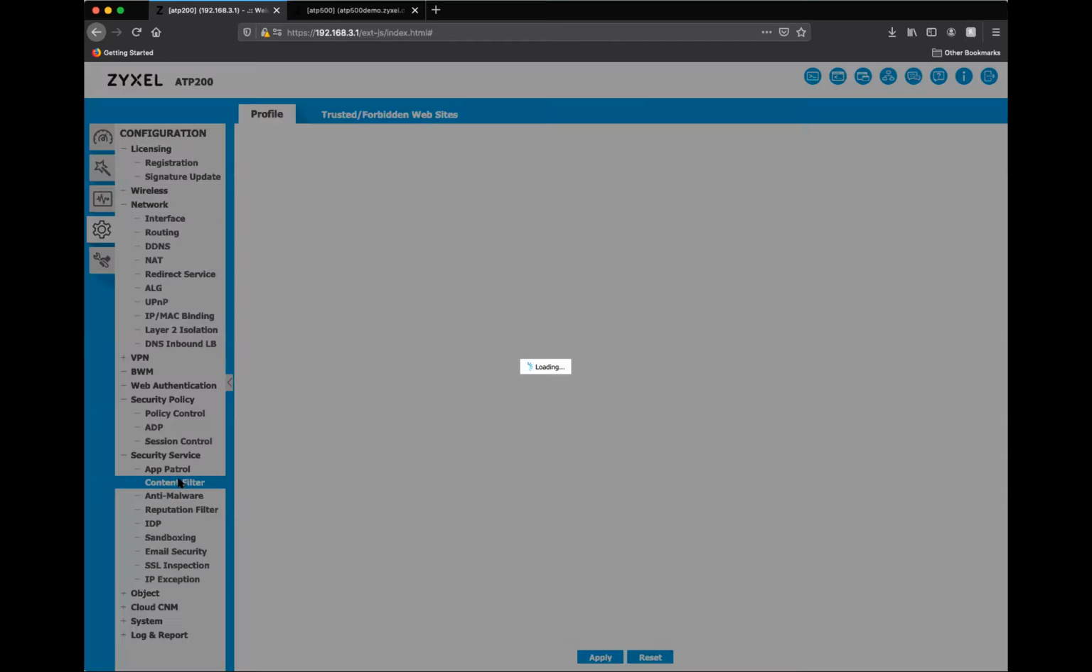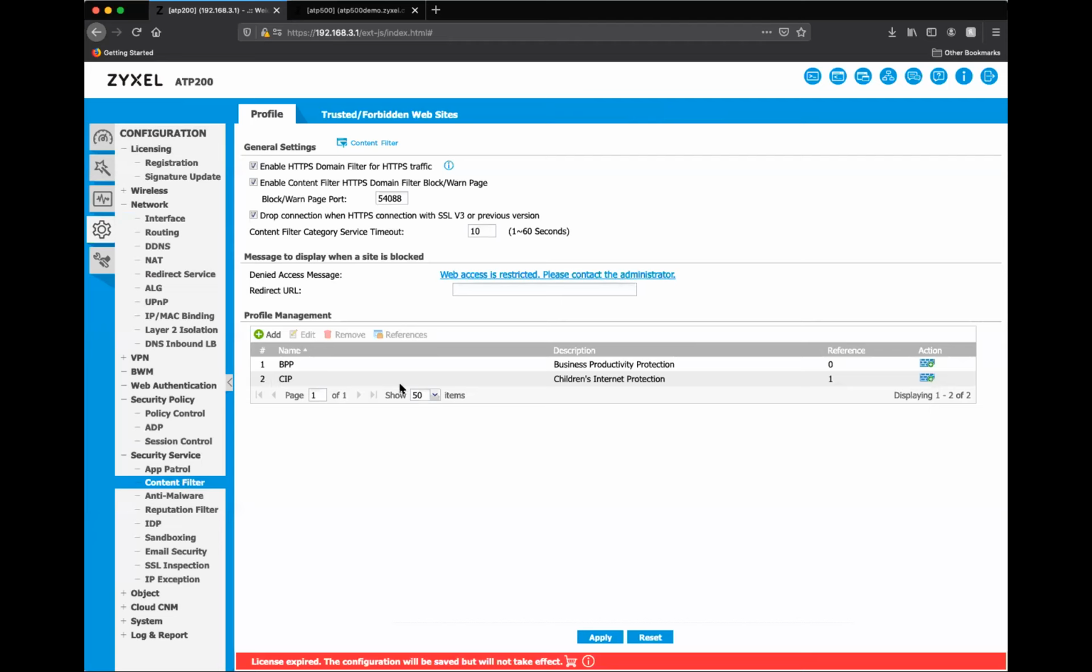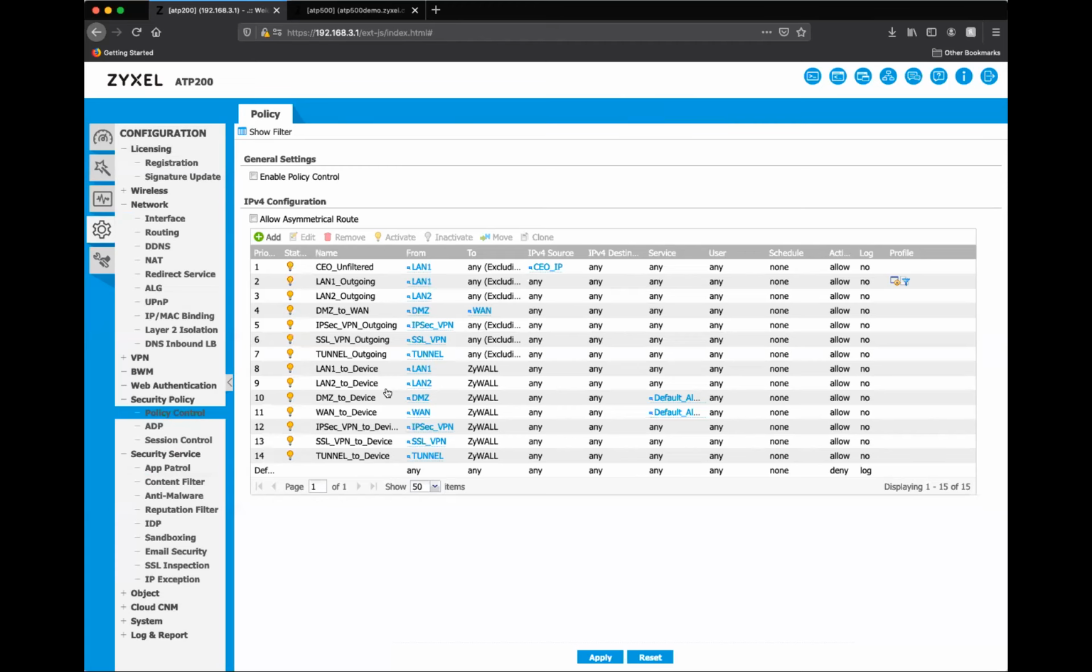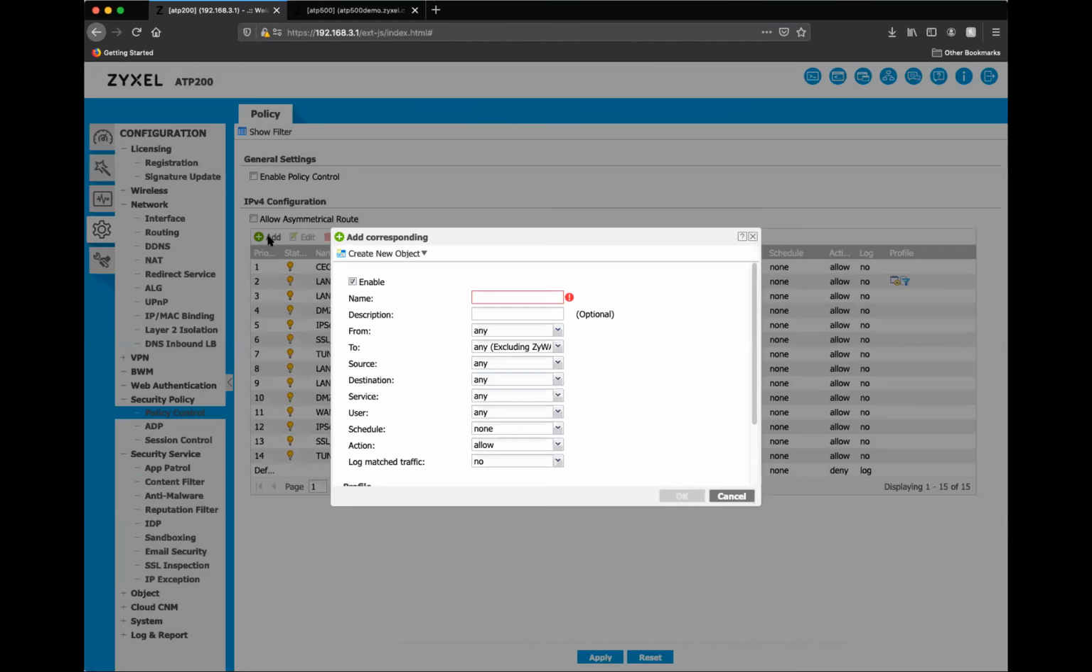If I were to go back to content filtering, where we've created this children's internet protection policy, and go to our policy control and create a new policy control, a good example would be this: let's say you set up the firewall, the ATP, with VLAN 30 having its own IP address, and it's connecting to a switch, which then connects to an AP. That AP is connected to a children's network. So you have a children's SSID specifically for kids, being broadcast on an access point, and that SSID ties back to VLAN 30 so that when a user joins that SSID, they're on VLAN 30.